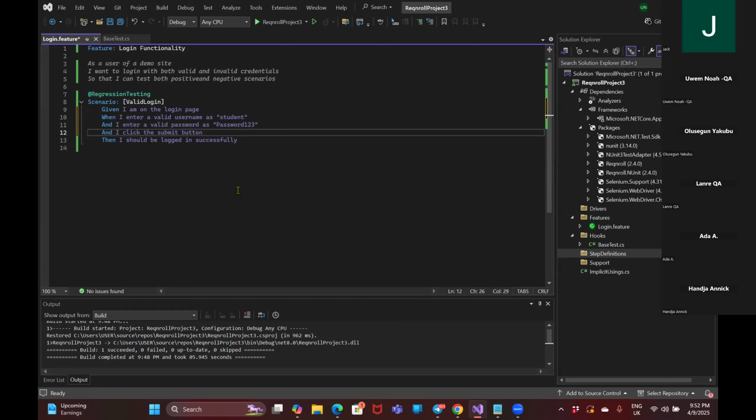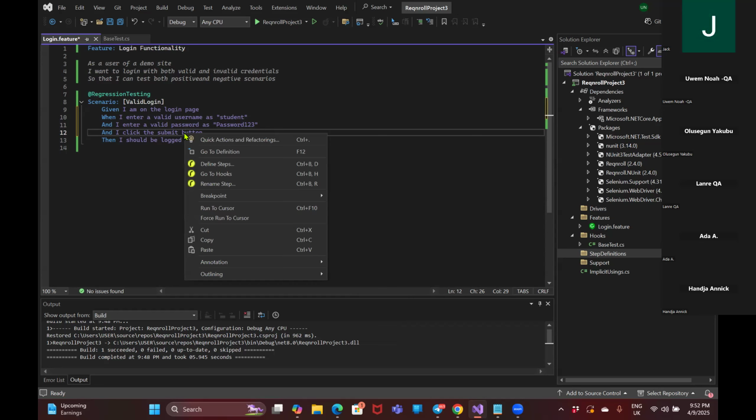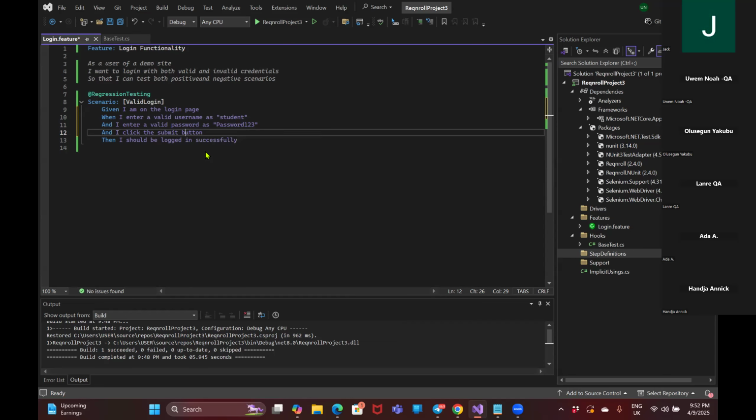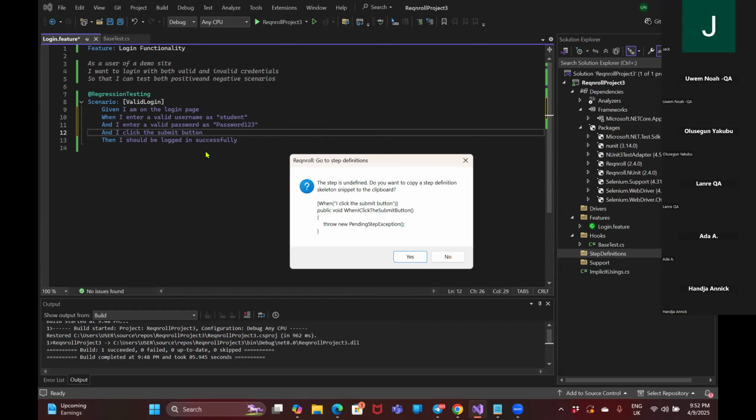Let's be practical here. Now that you've put your cursor on line 12, in a situation where I want to generate a step definition for line 12, then I'll right click that, then click on go to definition. So you are telling it to go to definition. Can you see now?